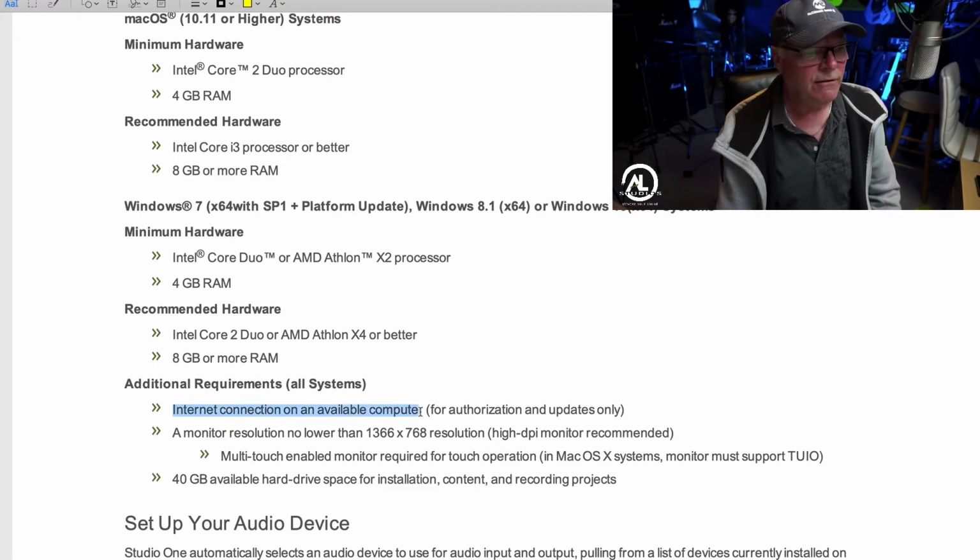Additional requirements: obviously you need an internet connection on an available computer, authorization-wise. So we talked about those 5 authorizations in the previous video. If you're just tuning in and you missed that first video, I'll put a link to that up here.